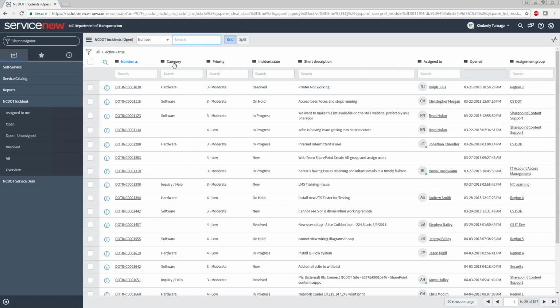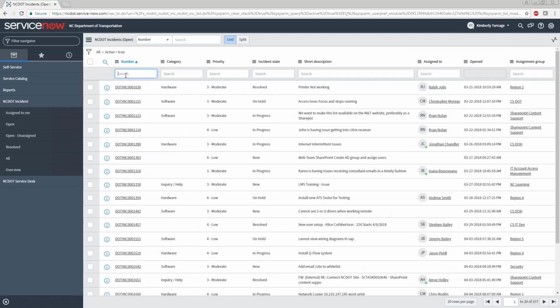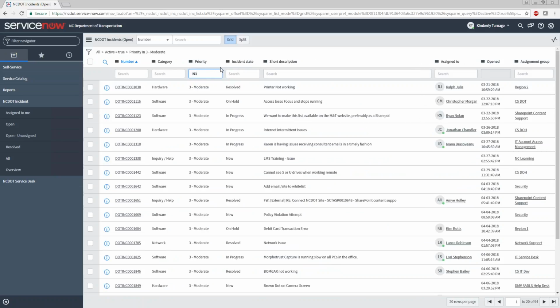Now, remember, you can search by column. So if I click on the magnifying glass, the search bars open under each column that I have. So I can search by, let's just say I want to see all of the moderate priority at this time. So I'll put in the 3 for the priority, hit enter, and all of my moderate tickets will populate at this time. And you can do that for each category, or each column, whatever you want to search by.